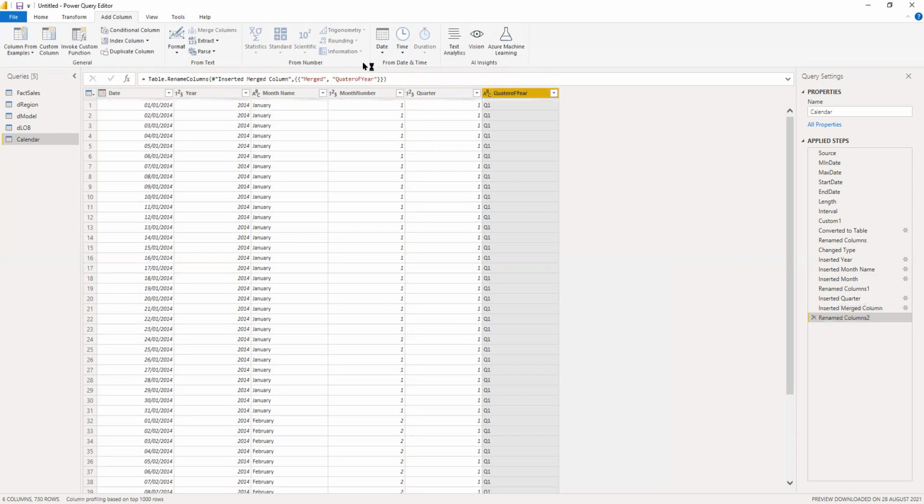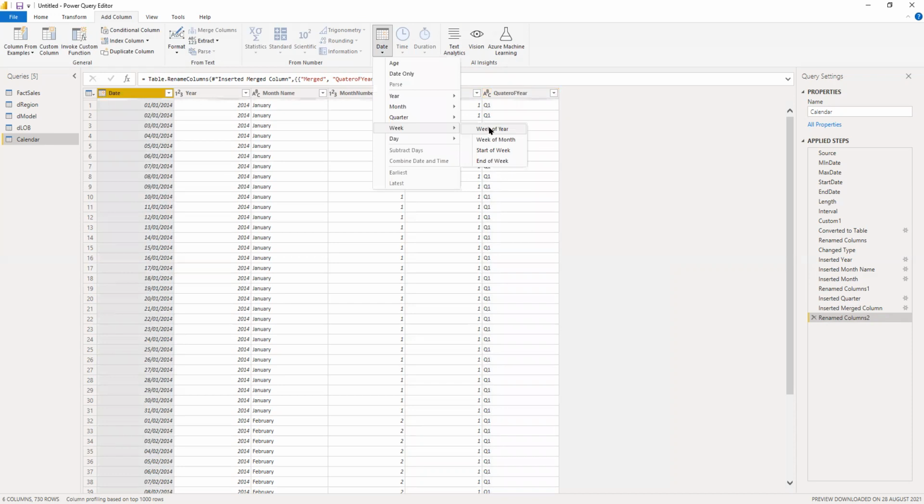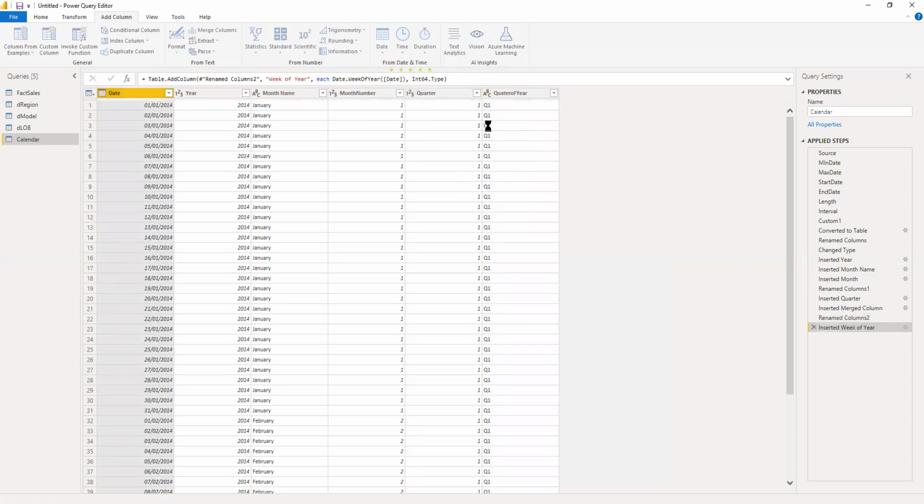And what do I do next? I can come back to my add column, date, I can generate, what do I want? I want my week number, week of the year. I want to compare sales based on the week of the year. It is very possible to do that also.